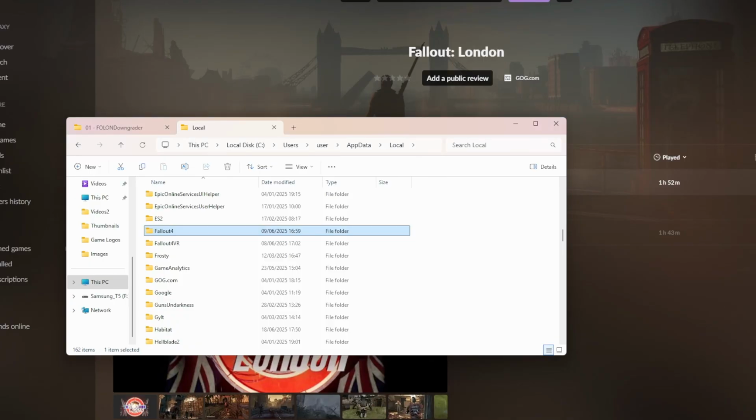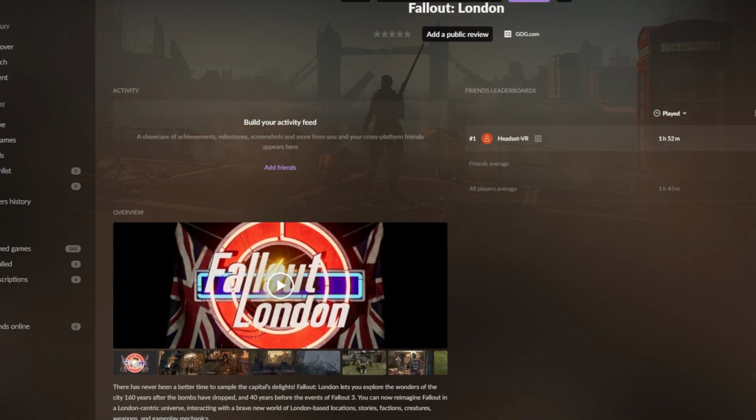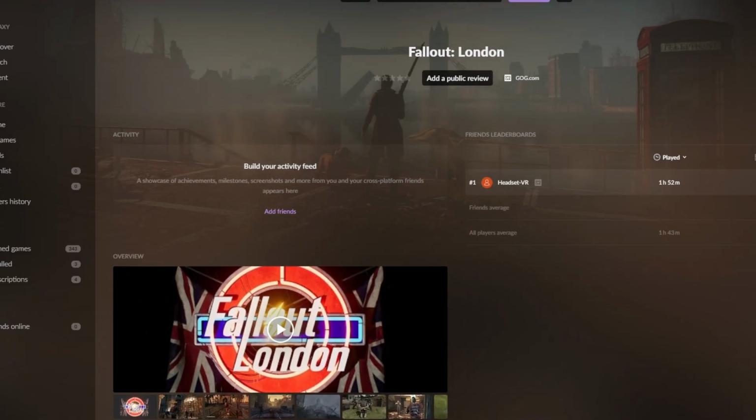And what you do when you've installed the game and you've got it downgraded, run Fallout 4 once, make sure it works, make sure you've got the appropriate files created by playing the game that first time. And then what you need to do is come to GOG Games just here and find Fallout London, and then from there install the game. Okay, so once that's done, and that will take a couple of hours also, then we are ready to install the VR version and get the mod installed so we can play it.